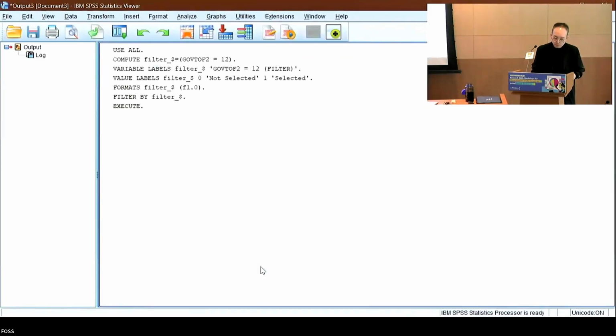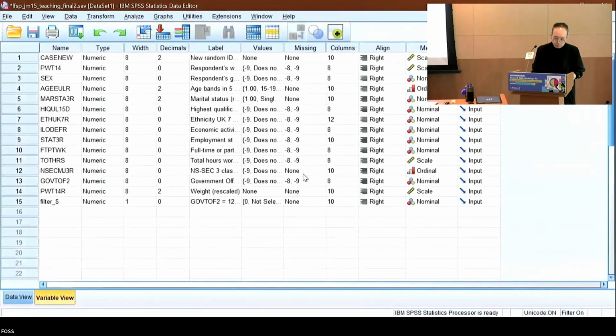A new output window will open, which will show the syntax which has been used to create and apply the filter. When you close this window, SPSS will give you the option to save this, and you can do this if you like, to refer back to for future reference. Now we're going to run through how to check the filter has been applied correctly.